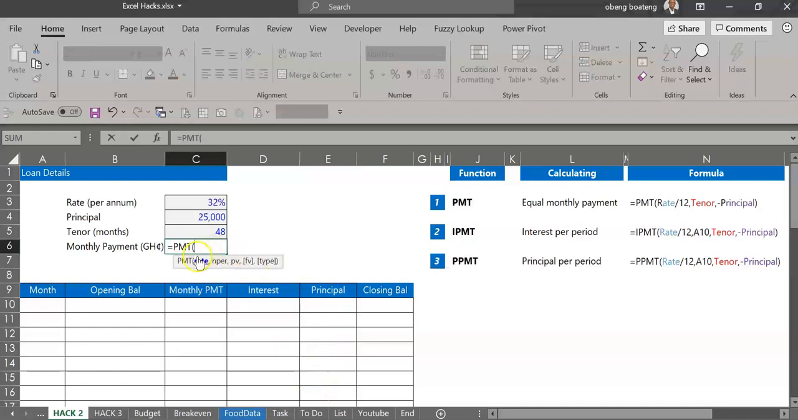So the PMT function requires a rate. We have our rate here given in years. In order to let this agree with a tenor which is given in months, I'm going to divide this by 12. NPER is the number of periods in this loan. This is given as 48. So I'll select 48. PV is the principal amount.